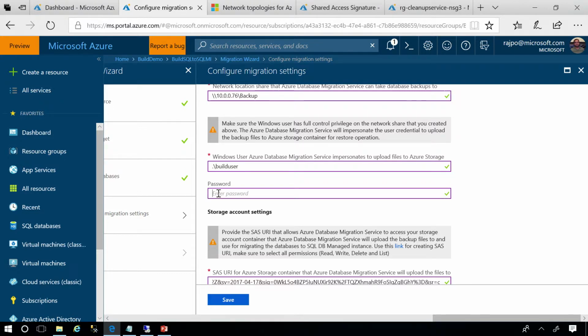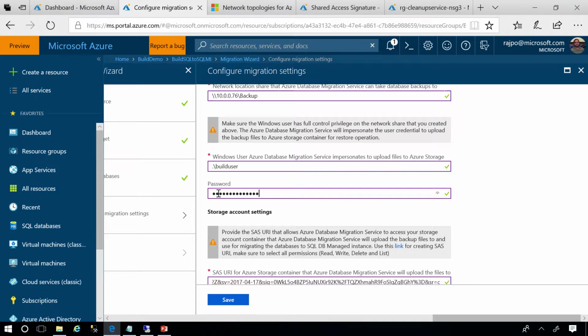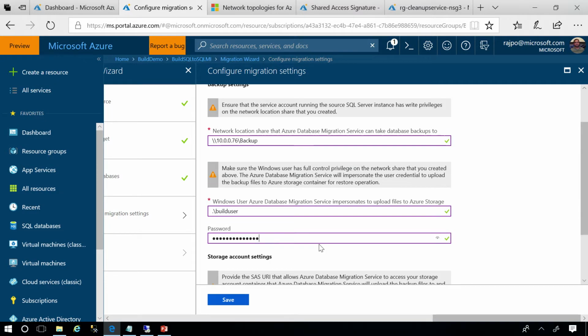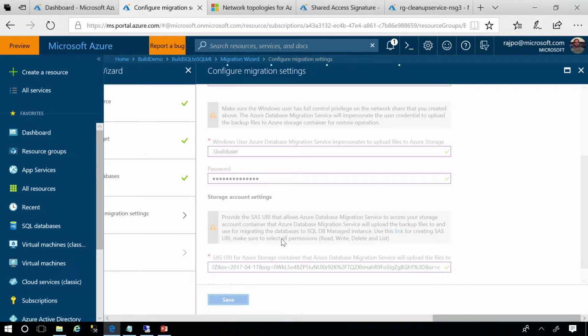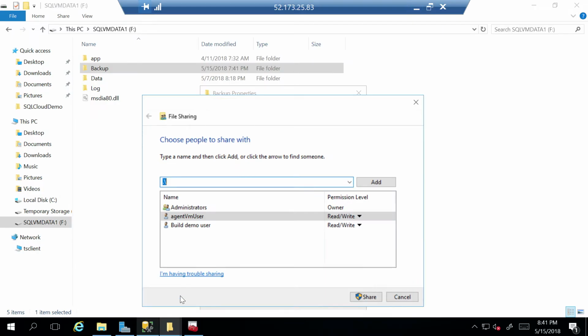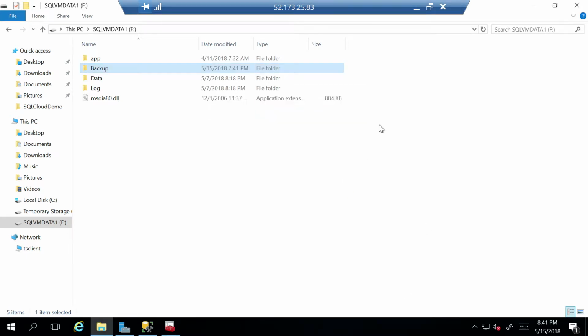I want to make sure that I type right. Okay, are we good? So I got all these settings that I kind of took care of, and I'm going to hit the save button here. Now it is doing some validations to make sure that that specific network share has proper access or not. I'm just going to close this.